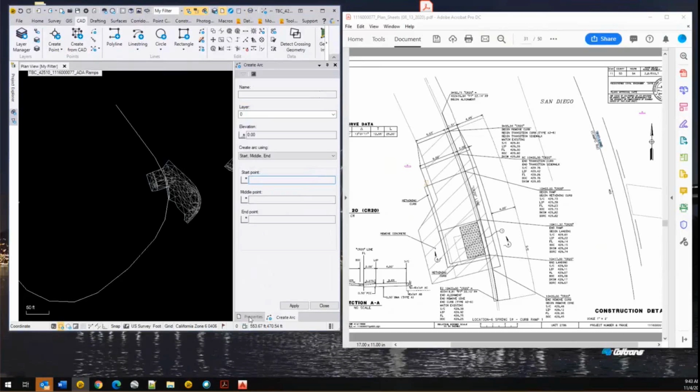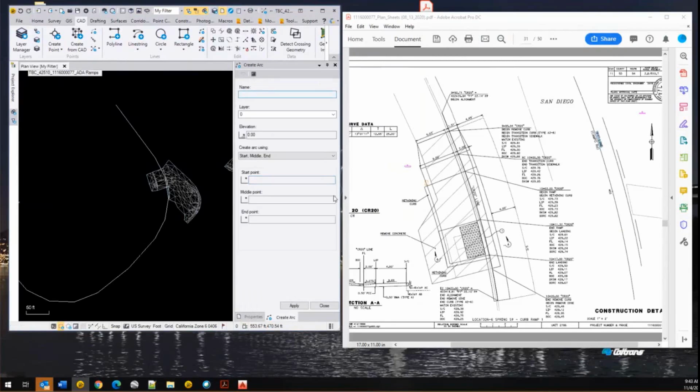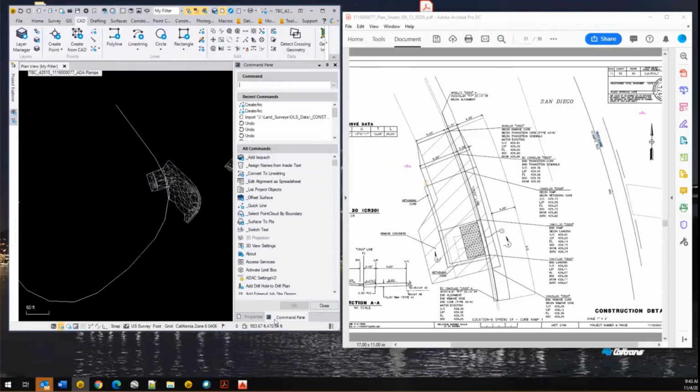So on my screen, I always have on the right side of my TBC window a properties and command pane open together in one pane.